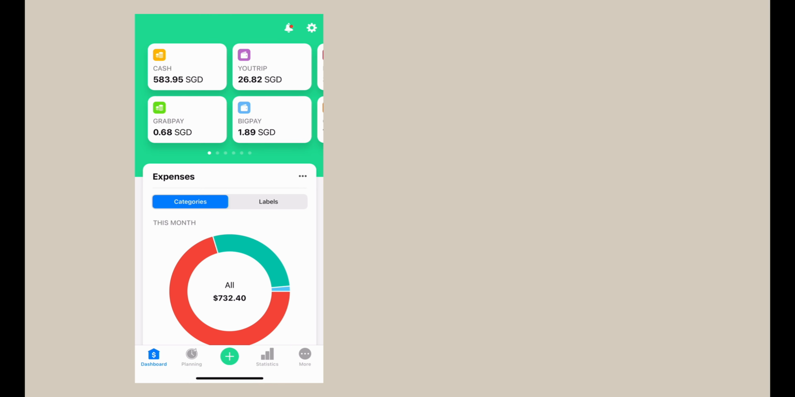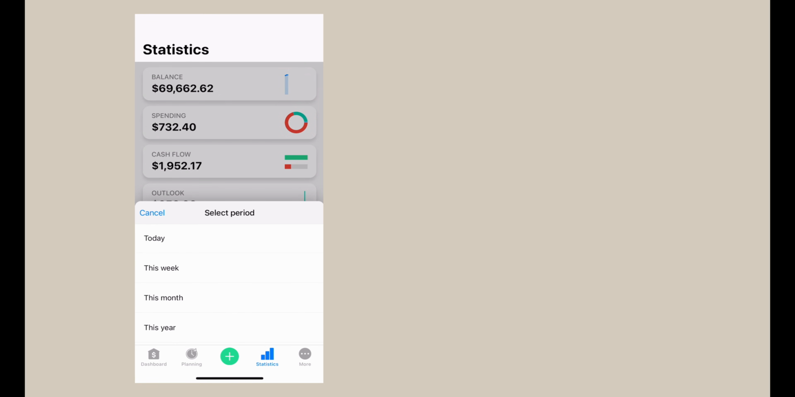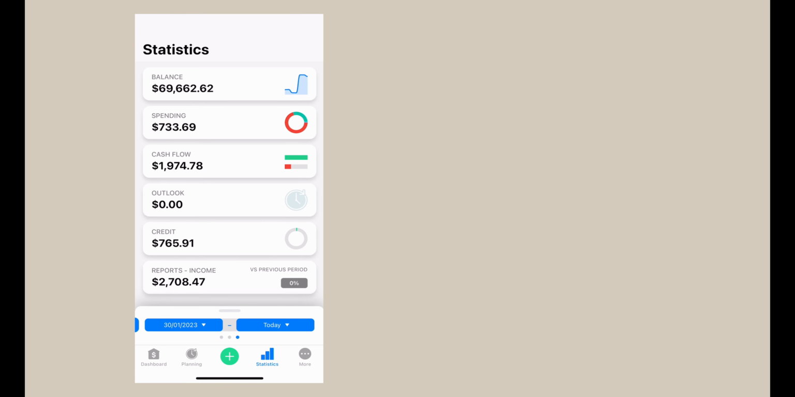I only recognize it when the interest comes in subsequently. And the next thing that I want to go into on the mobile app is statistics. If you take a look in statistics, you can filter for the different time periods, be it monthly, today, this week, or this year. If you want to, you can also filter for specific dates. And this is how you can track the expenses on Wallet by Budget Bakers.